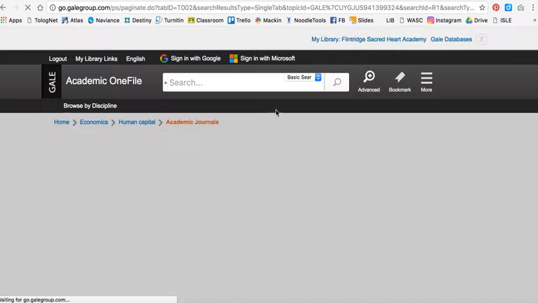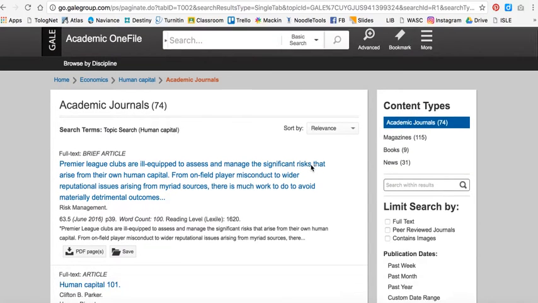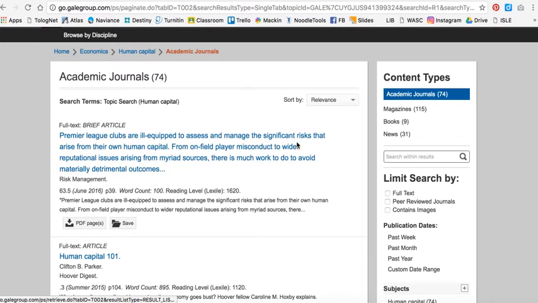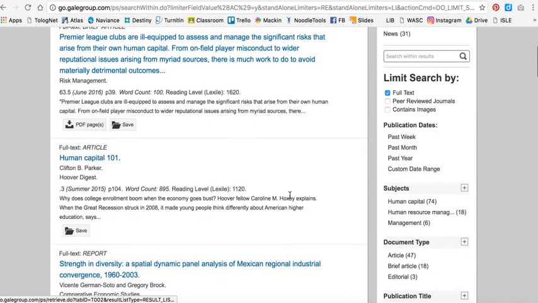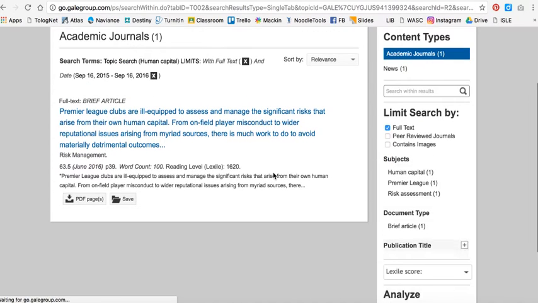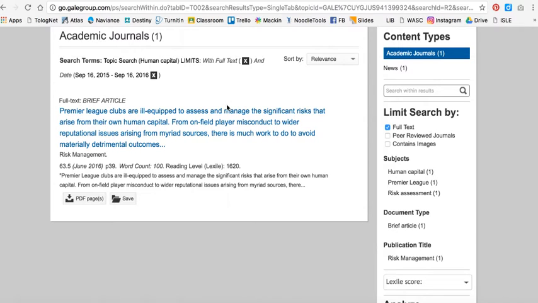But the academic journal section and perhaps the magazine section might be the most useful for most of our juniors and seniors. You can also then limit the search for items that are only available in full text or publication dates. Perhaps you want to see the most recent items, and that really narrows it down to one, which is perhaps too narrow for your purposes.